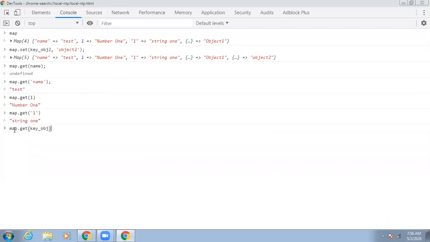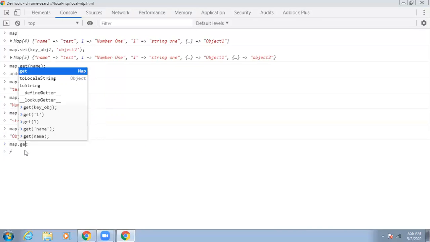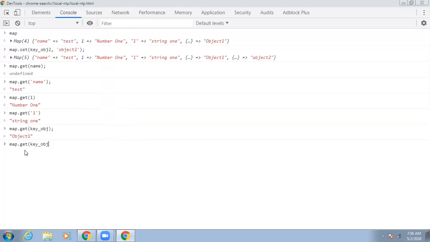Key obj. So key obj, what does it contain? Object one, right? So we are getting object one. It is not returning object two. Earlier, with objects, what is the case? It is returning the latest value, right? Whatever you have added last. But in map, you're getting the same result. So let us try with key object two. It is returning that particular value only, right? So which means that we are good enough, right? It would be good if we can use this map instead of objects now.